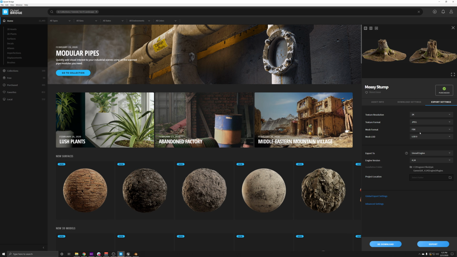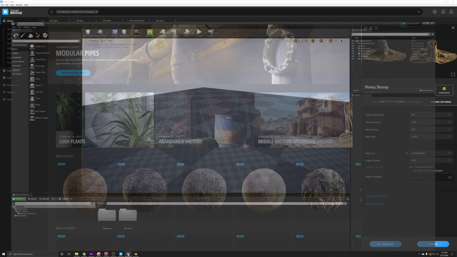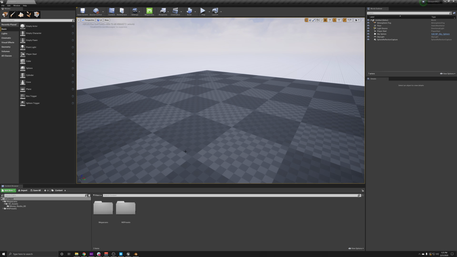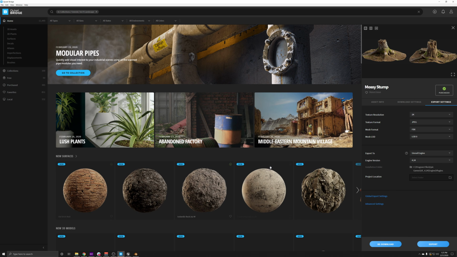So now that we've got everything set up, let's go ahead and export this to Unreal Engine 4. I've already got a project started. It's just a blank template here, nothing special. So back in Bridge, since we've downloaded the asset, all we have to do is click Export. You can see in the top right here it's saying that it's currently exporting, and that'll take a second because it's having to go through all the meshes and textures and stuff.